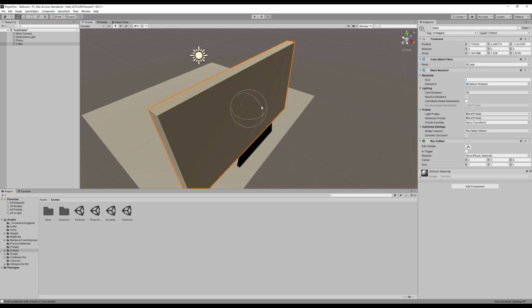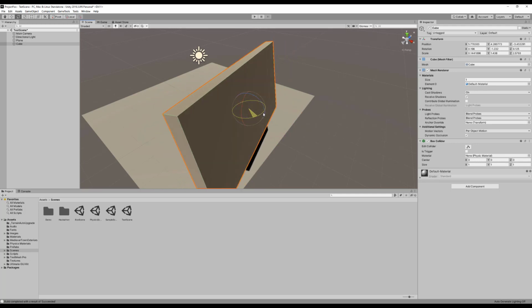Pressing the E key to get into rotation, you similarly have rotation axes here, so you can rotate across the various axes.